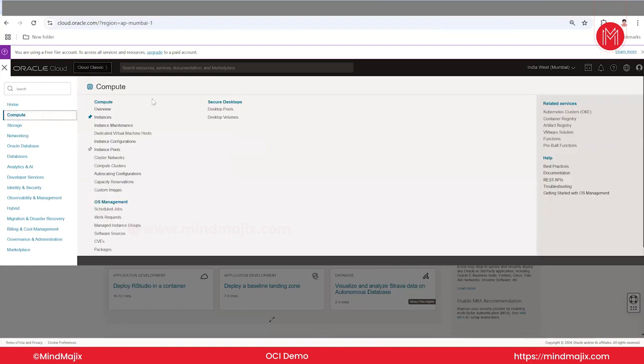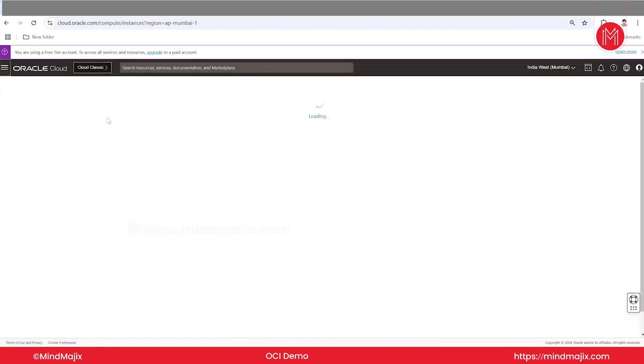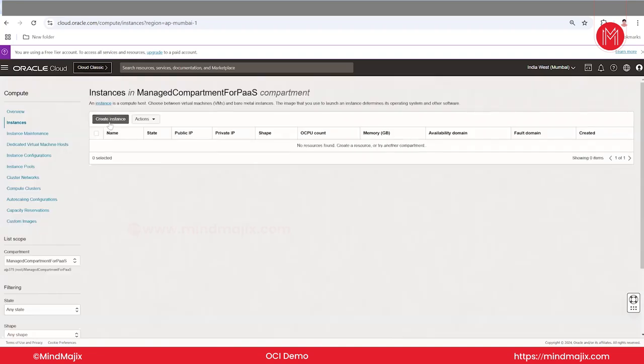If I go to compute, these are the services that you can utilize. Mostly we work with these instances. We create compute instances. When you try to create compute instances, you will be able to create virtual machines here.